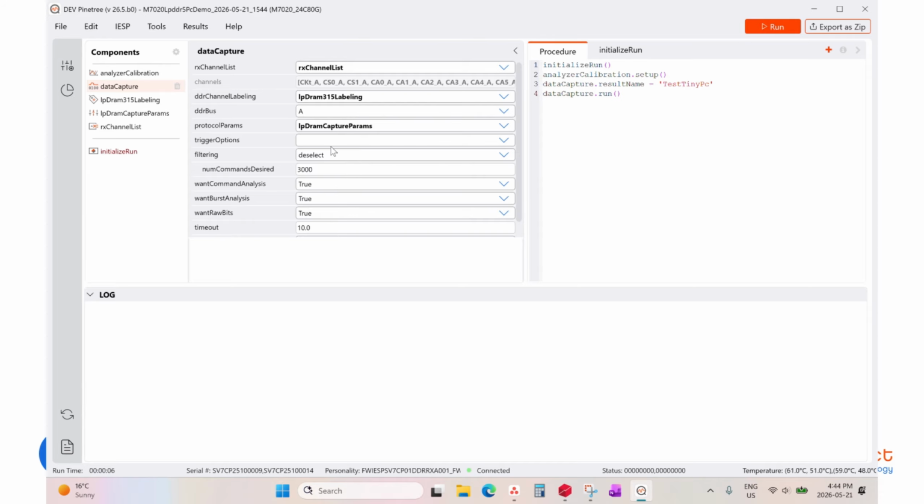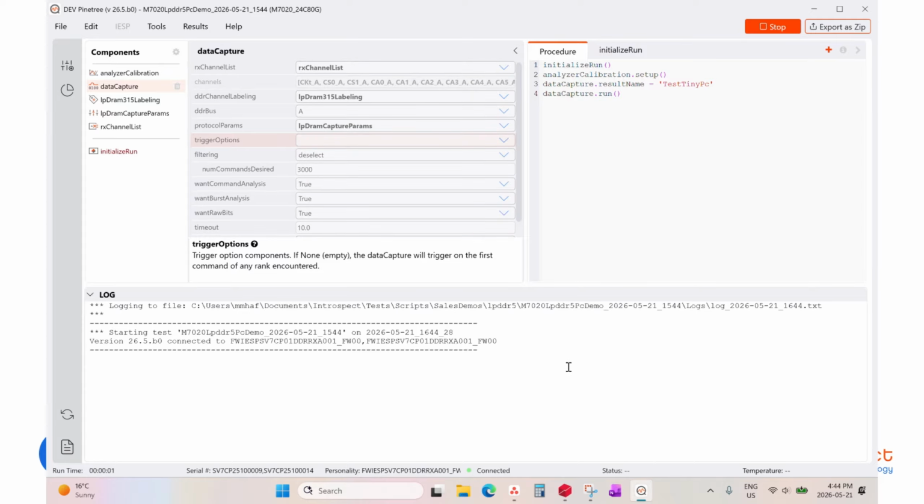There are other attributes in the data capture component, for example, like trigger options, where you can trigger on different commands. You can trigger on sequences of commands, or you can even trigger on custom commands where you create your own truth table combination and you ask the analyzer to trigger on it. For now, I will leave everything as default, and then I will do a quick run on the analyzer to see what that PC is doing.